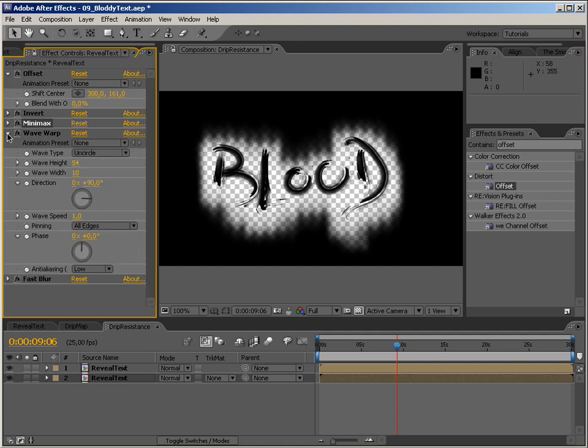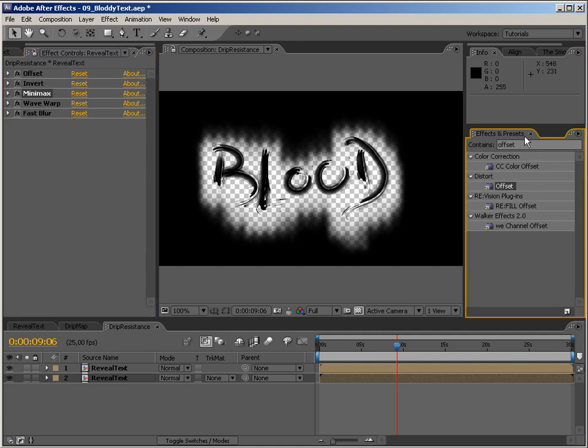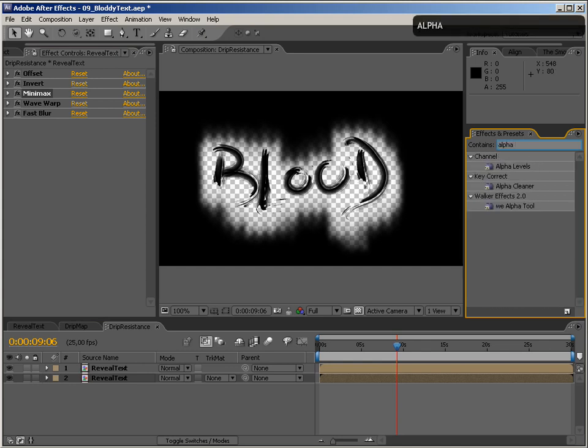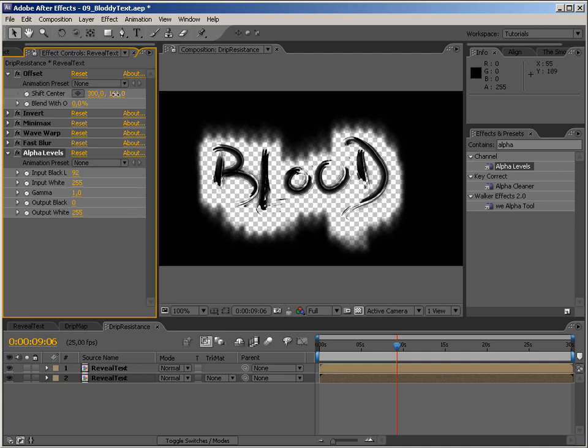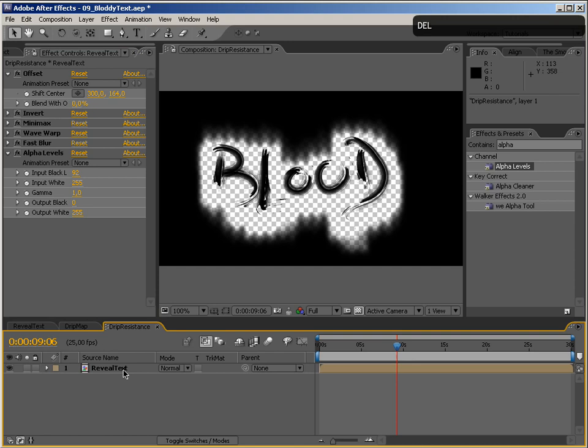Okay, I think that's actually not that bad, and we can maybe even try some alpha levels. Okay, that's a little bit better, I think. It'll start stopping in here, and then when it reaches the black, it will just basically stop moving. So yeah, I think that's good. We can even move it a little bit lower, maybe just a little bit. Okay, that's fine. So let's get rid of this reveal text layer here.